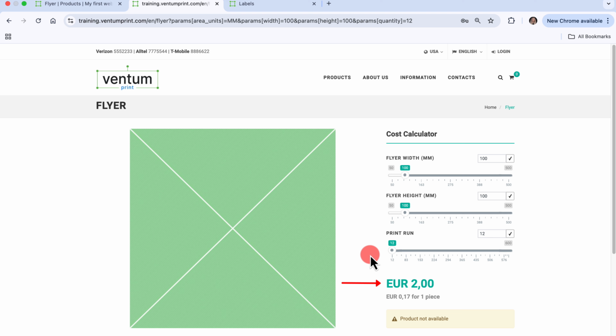Thus, we protect the printing company from losses related to the user setting an overly small product size and print run. You can flexibly manage product parameters, define its size, link it to quantity and area, as well as split the total print run across sheets and perform detailed sheet-level cost calculation. Use all the features of the VentumPrint platform to calculate product costs.